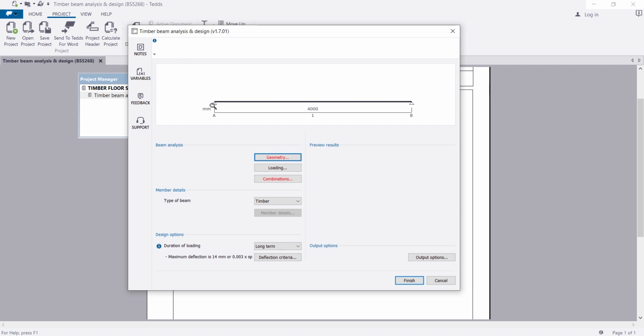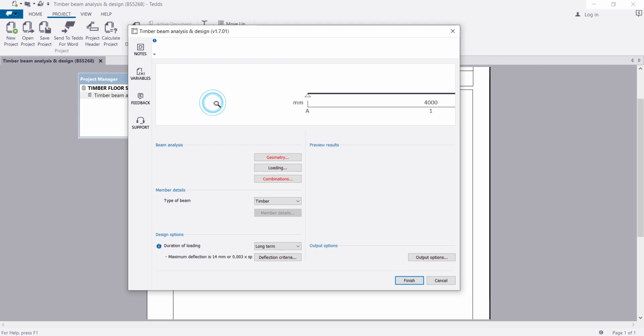Here is where we have the preview of the structural elements we are talking about. You can zoom in and zoom out by scrolling your mouse forward or backward. The first thing is that our joist is a simply supported beam and the span is 3.5 meters. The span is 3.5 meters.